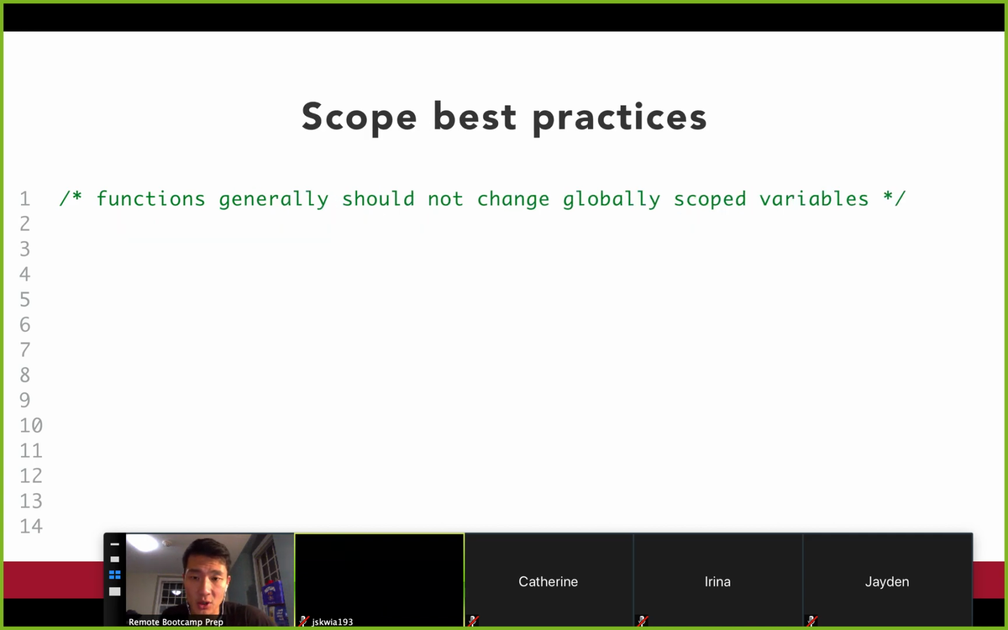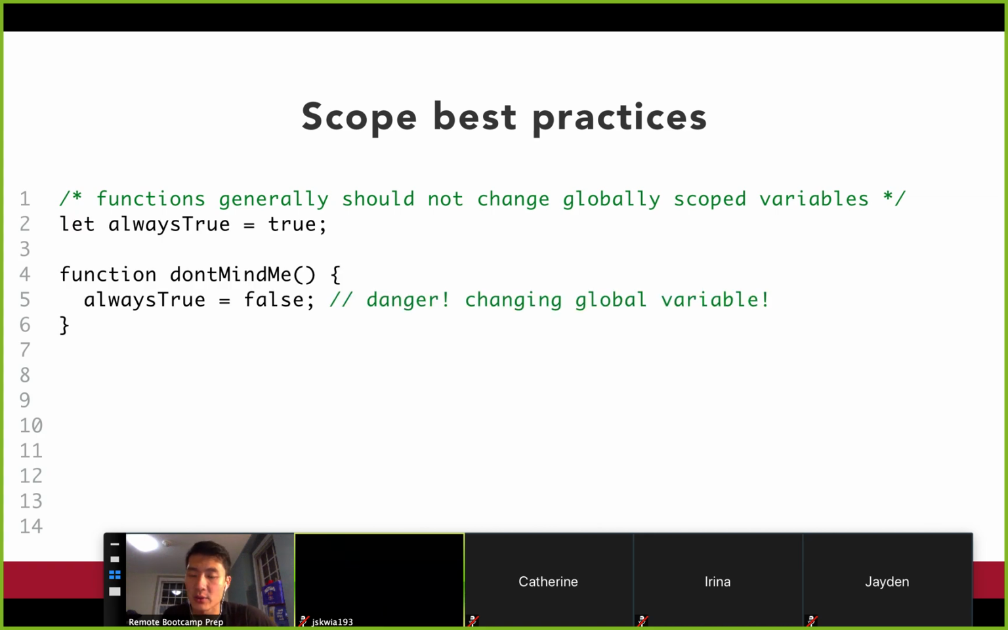And so lastly, some scope best practices. Functions generally should not change globally scoped variables, okay? And in general, as a best practice, you don't want to use global variables too much. Why? It's almost like saying I have a password to my computer that everyone knows, right? Well, if everyone knows it, then anyone else can use it, and more importantly, anyone else can change it. You want to have a good idea what the value is. And if someone else in the middle of it takes it, changes it, and you're using it without knowing that it changed, well, that's very dangerous for you, right?